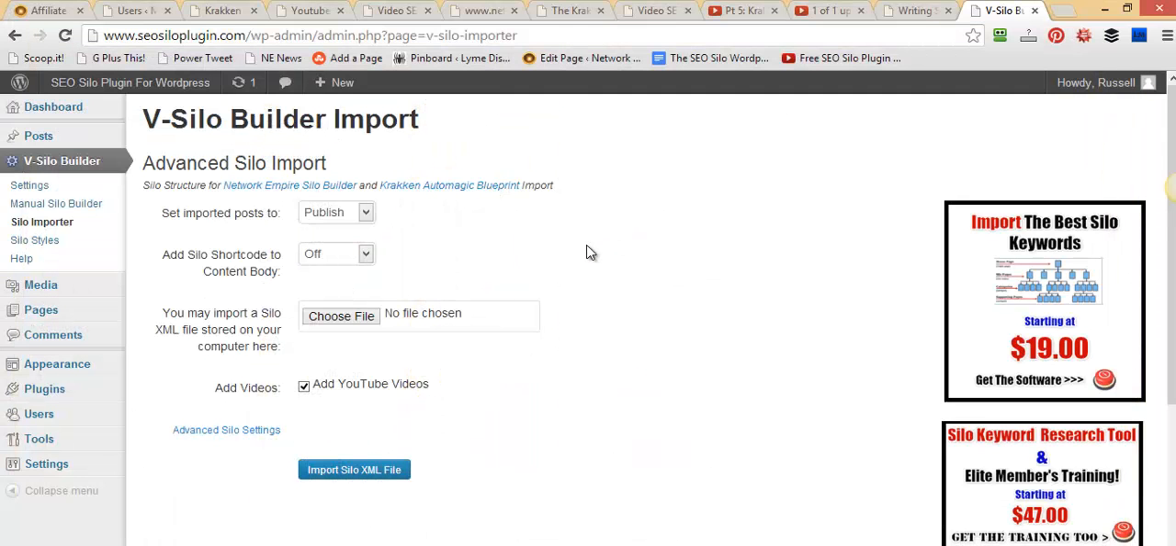And the gold file is simply the XML file that Kelley has written to be exported from your Kraken Silo Blueprint, your automatic blueprint. All right. So that's pretty good. And you can see the gold XML hopefully is right in there. You can see that. And in order to make this work, you've actually got to press the import Silo XML file.